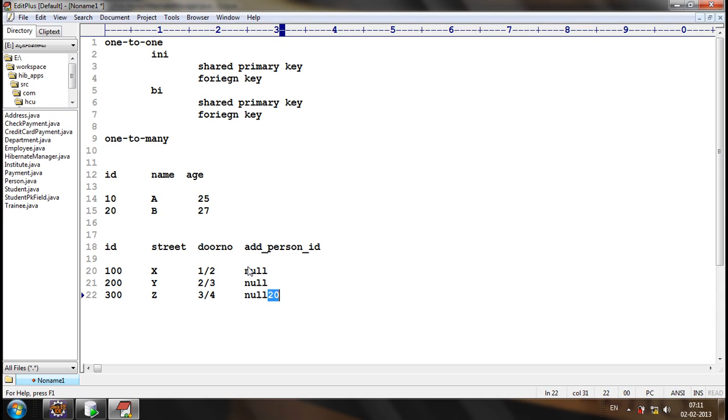So in this way there is no relation between address and person. This is the column that establishes the relation between address and person. If you clear the address information from the person, what happens? The association will be broken. Hibernate breaks the association by making this column null, so there will not be any association between address and person.